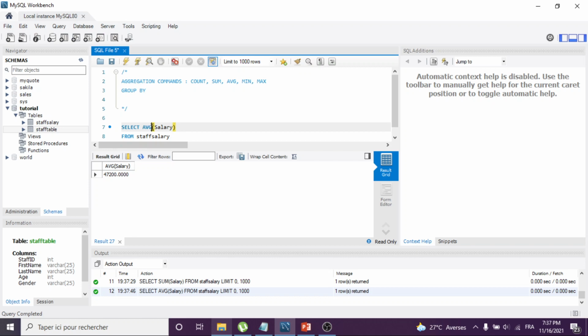We could also want to look at the minimum salary. So let's do min. We put our min, we run it. That's the minimum salary. And of course, we could look at the maximum salary as well. We run it, and we get the maximum salary.